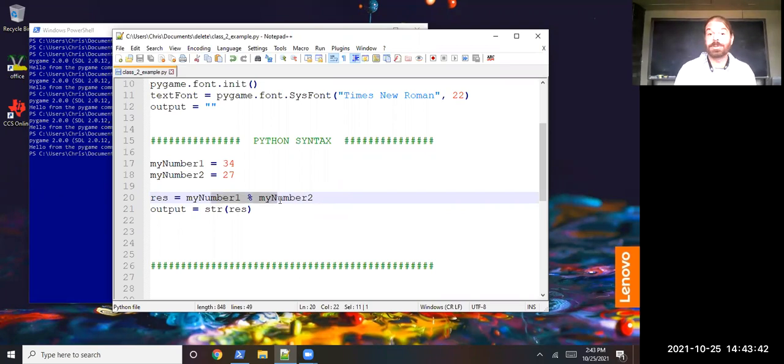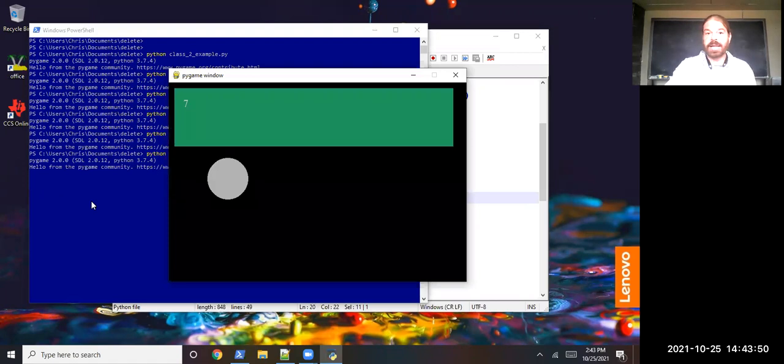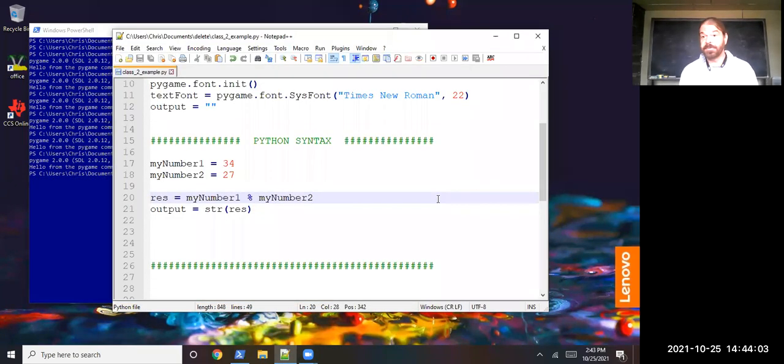So when the remainder is the one we want, we can do the modulus operation and get that 7, because remember, 34 divided by 27 goes 1 time, and we have a 7 left over that wouldn't fit evenly. So different ways we can get the division stuff.